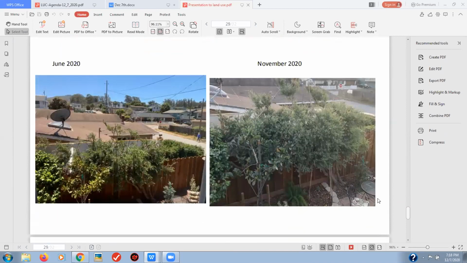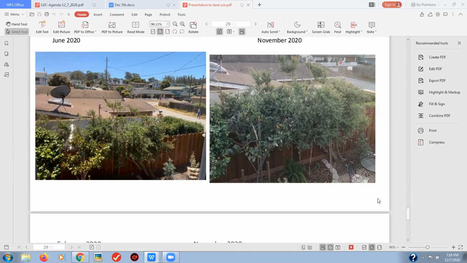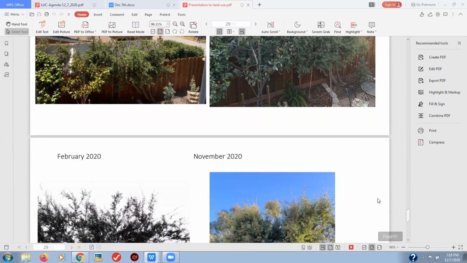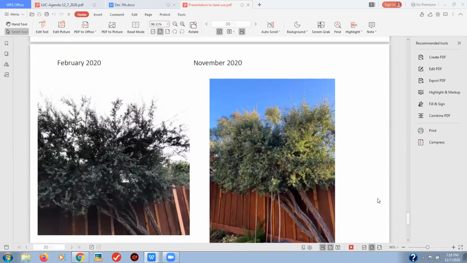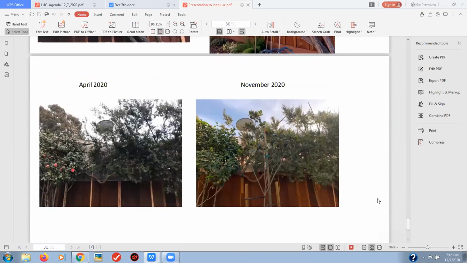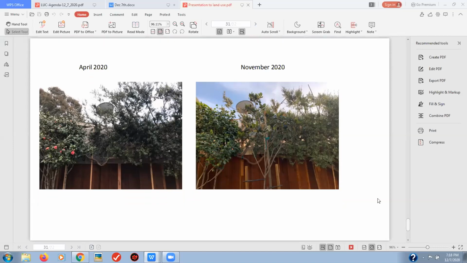This is a picture of June to November. You can clearly see how thin the tea trees were and some of the holes. And again, it's starting to fill out and recover. Again, February to November, same thing. And then the picture from April to November, there's still some bare spots that need to recover, but hopefully with rain, if they come this winter, I'll get a good recovery of the trees and they'll start really going back to where they were.